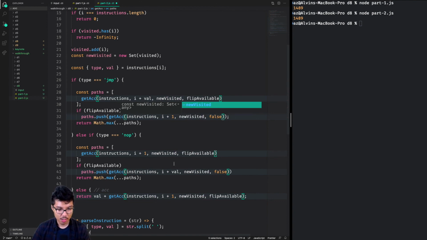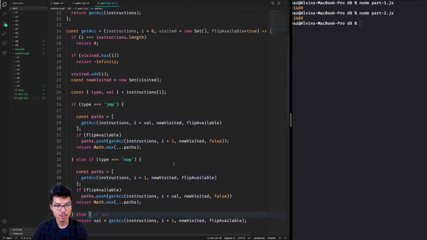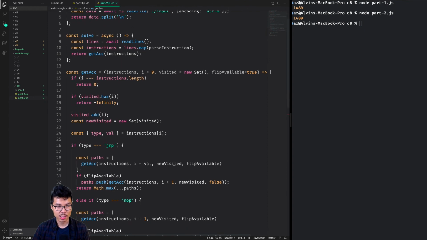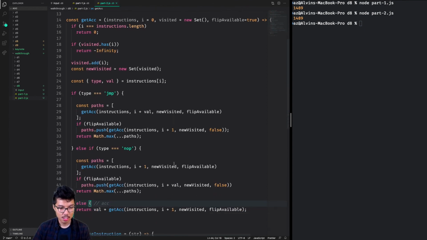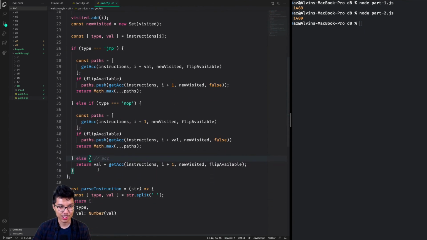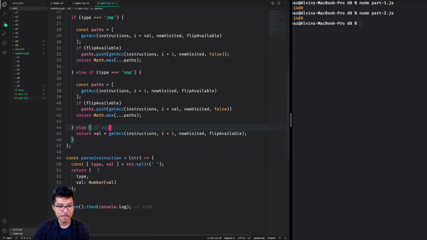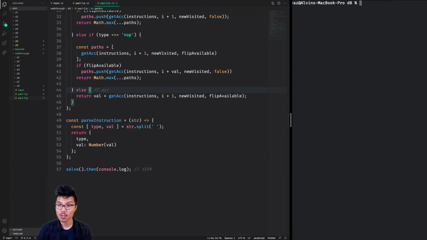So a lot of code. I think at this point, we're ready to give this a shot. I do kind of agree that this is tough in terms of how we structure this code. Let's give it a go though. So I'll run part 2. Nice, and there I get 1539.